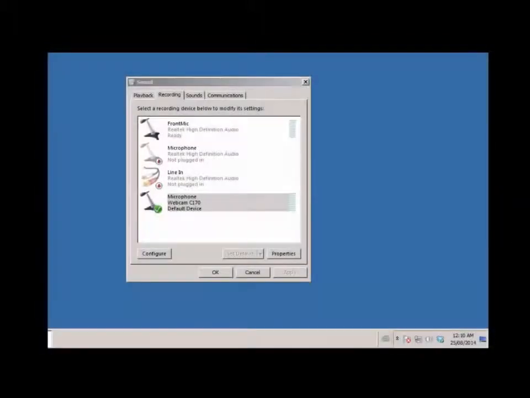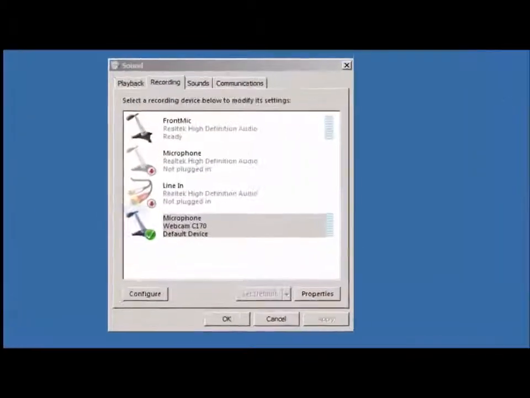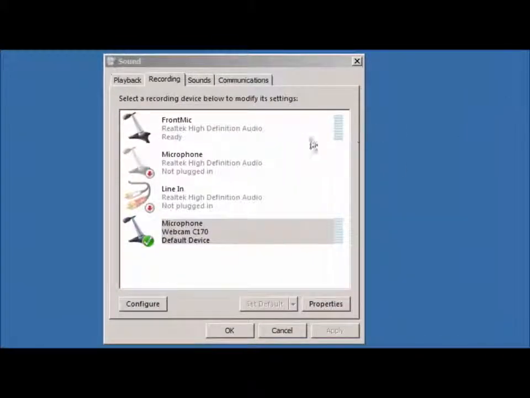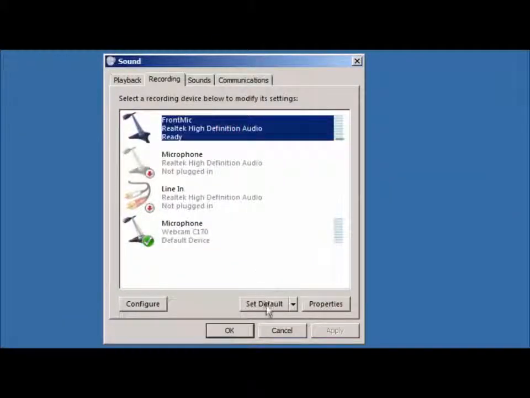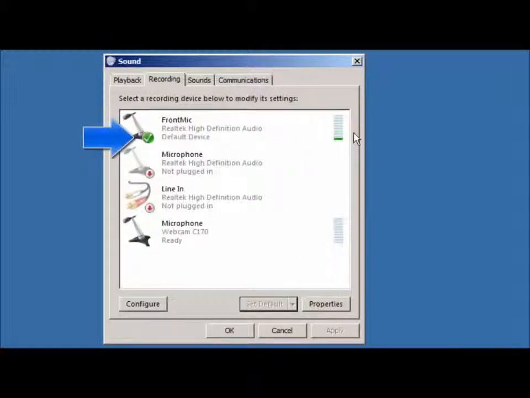The easiest way to do it is just tap it. If Windows has chosen the wrong default microphone when you're tapping, you can switch it by just selecting it and then clicking Set Default. This will now make it the default microphone, which is what you want.